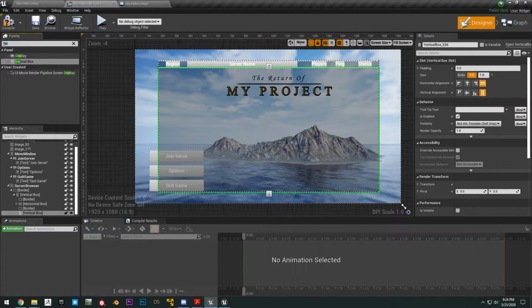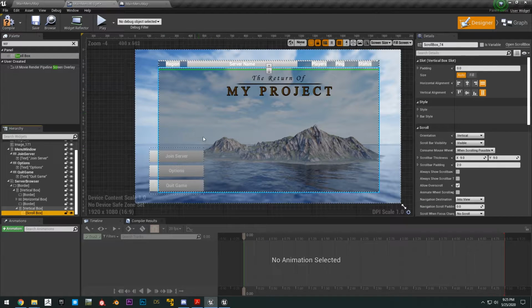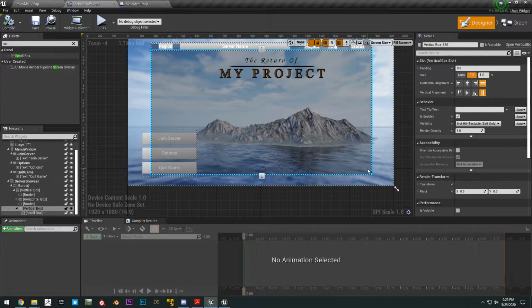And then you want to search scroll box, and drag that onto the vertical box. Okay, so we have a scroll box, set that to fill inside the vertical box, and then we have our server description or category at the top there. So compile, save that. That looks all good. We want to add a few more buttons here at the bottom.